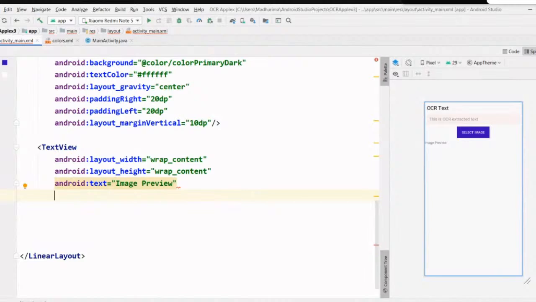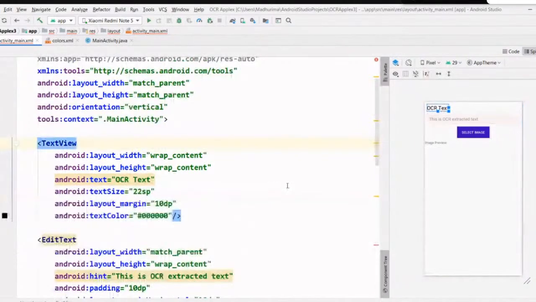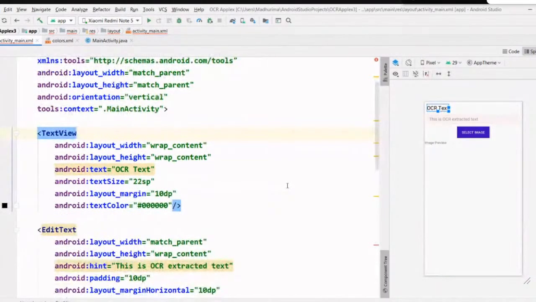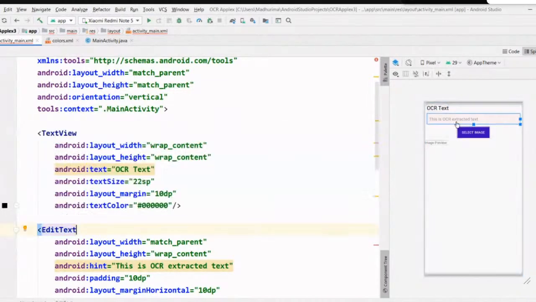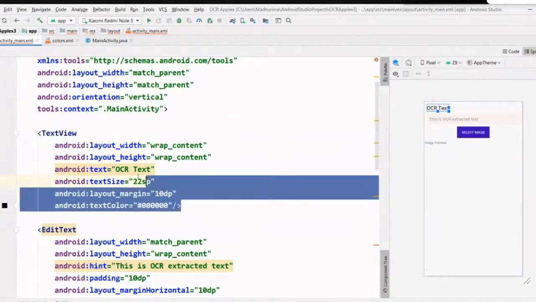And then, of course, we want to increase its size as we have already done here. Okay, you can also do one thing. You can just copy this whole attribute, like the text view. You can copy it and paste it, so both of these will have the same dimensions, color, size, and everything.